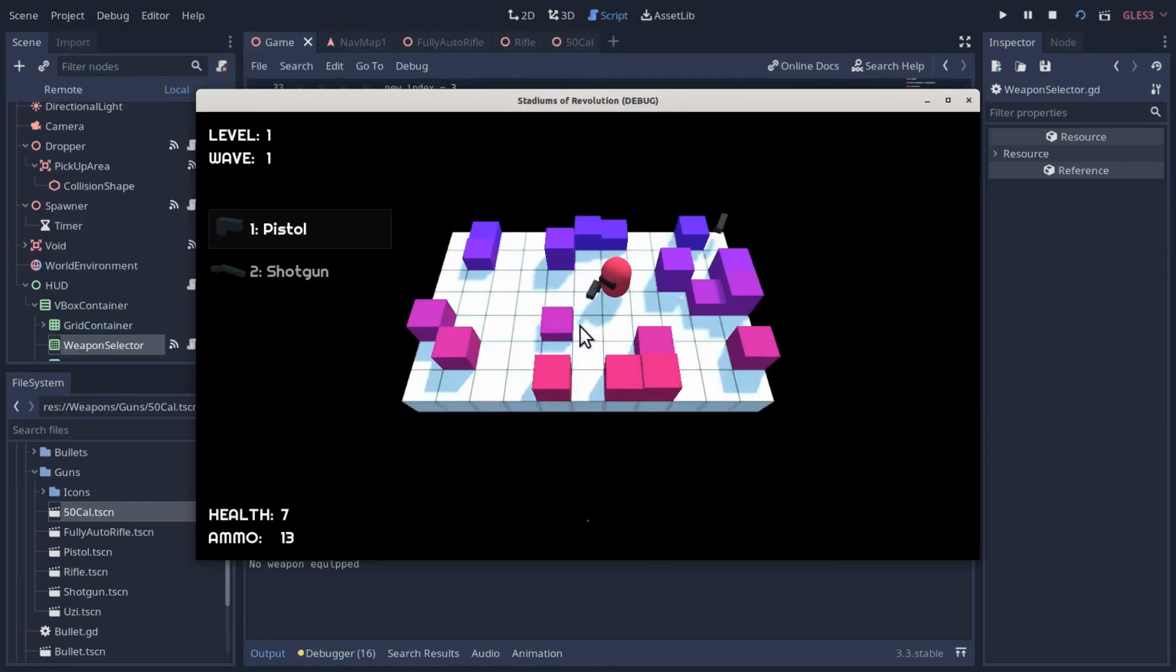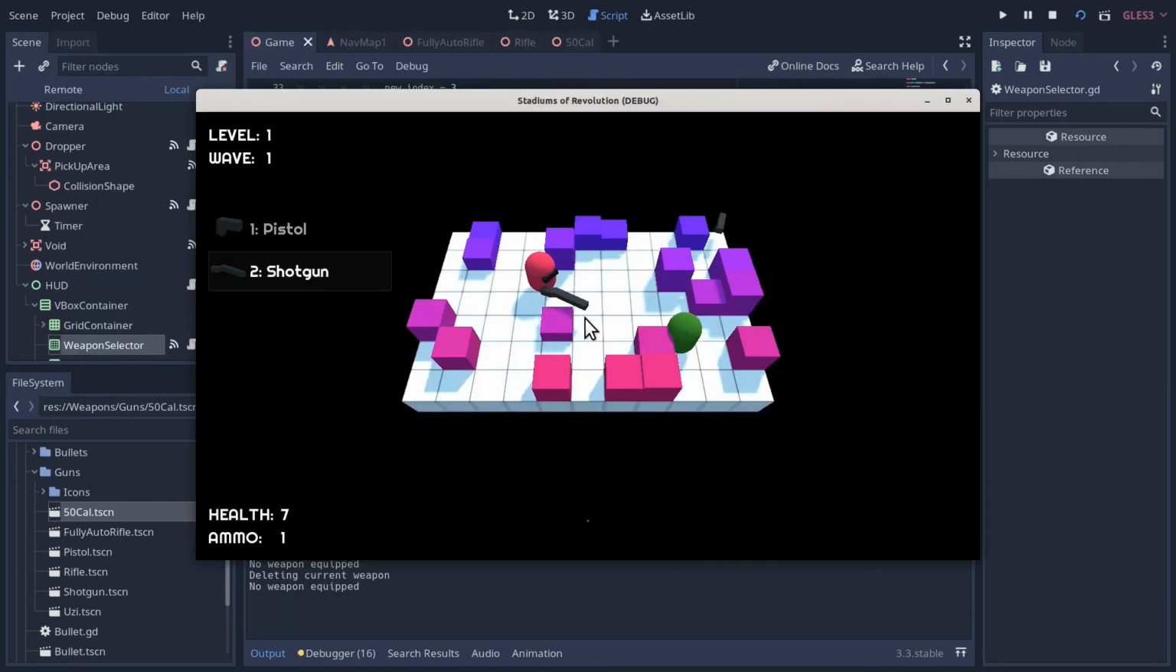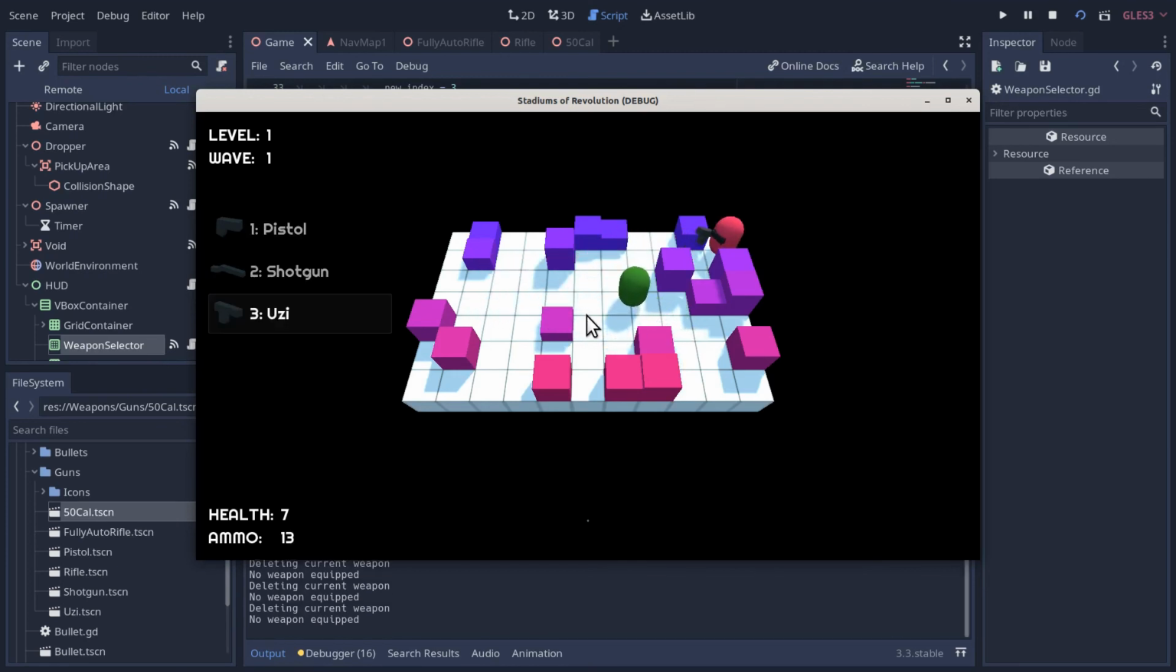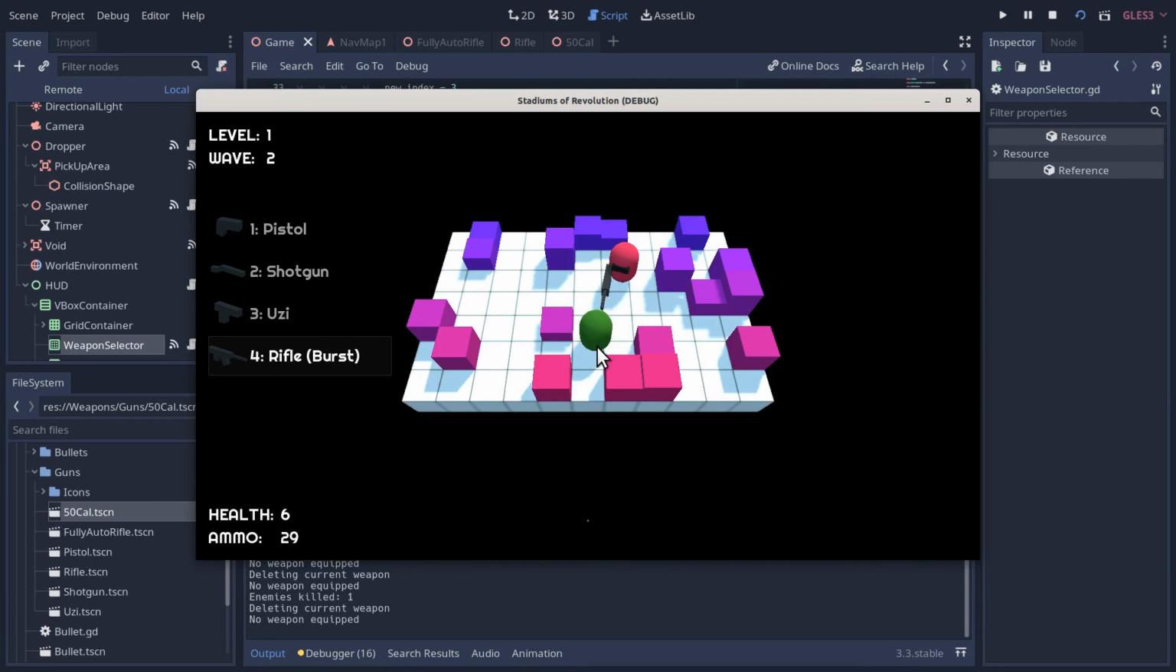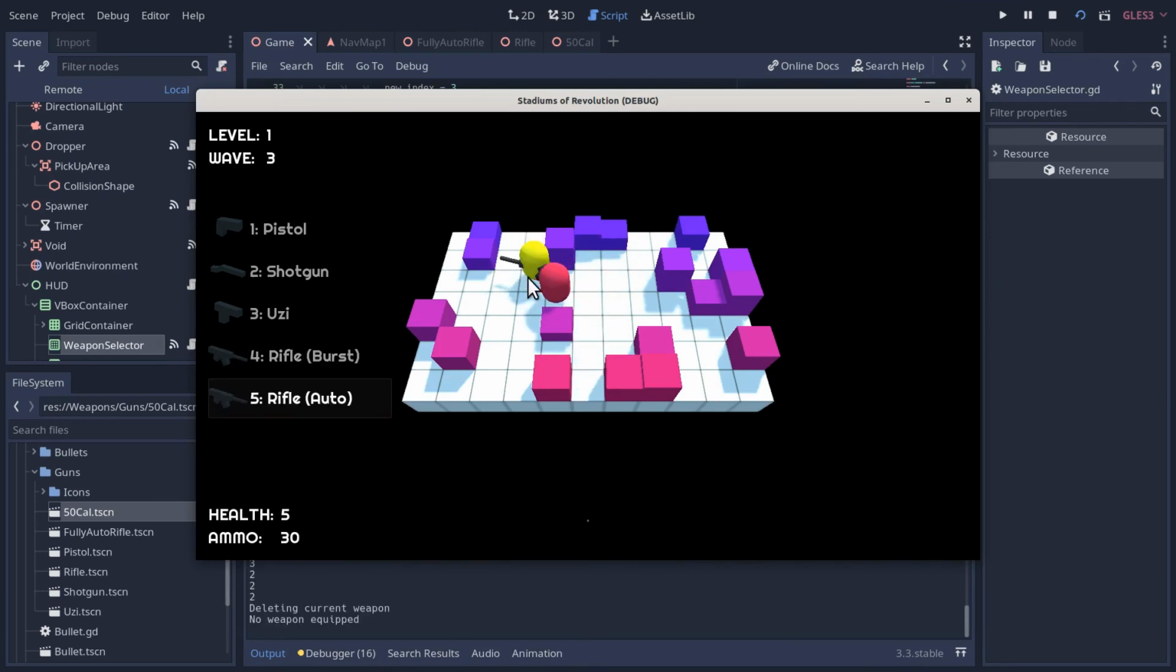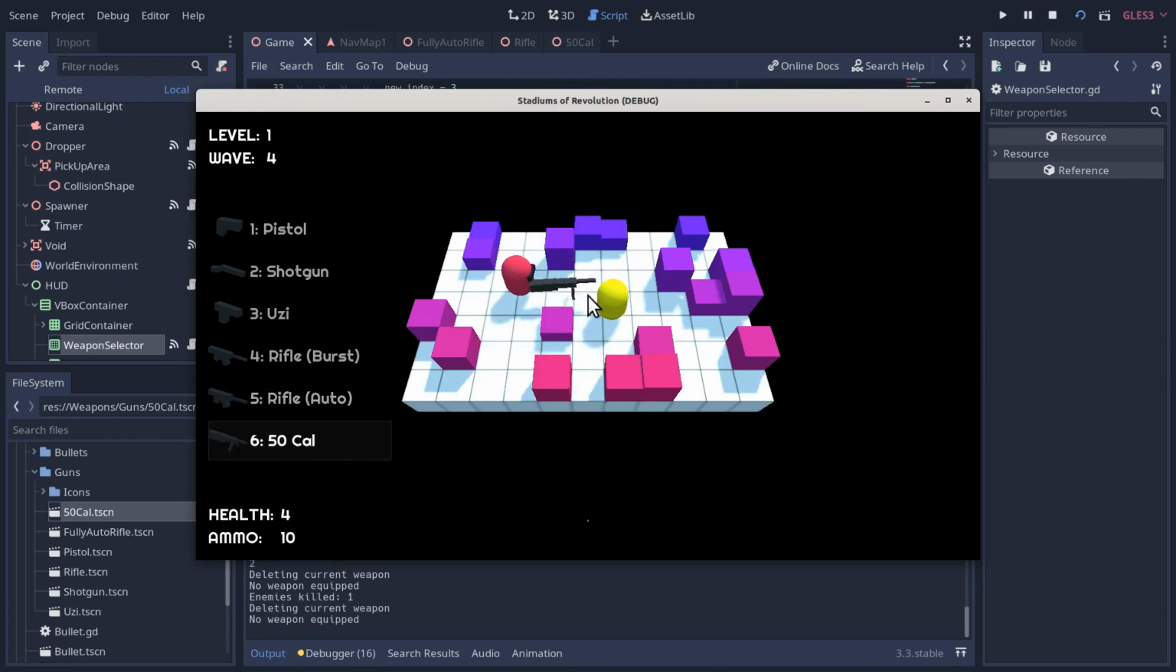This time. Okay, so I'm going to hit two. One. Boom. Nice. Let's get the Uzi and make sure the Uzi works. Three. Good. So now I'm going to hit like four and five. No bugs, no errors. I think. We made it.